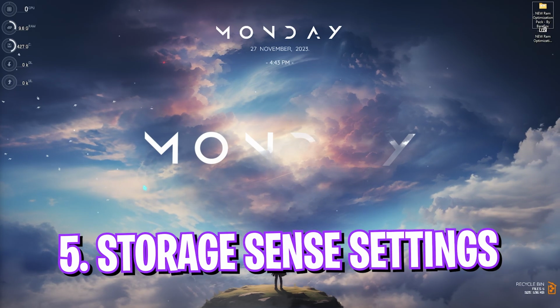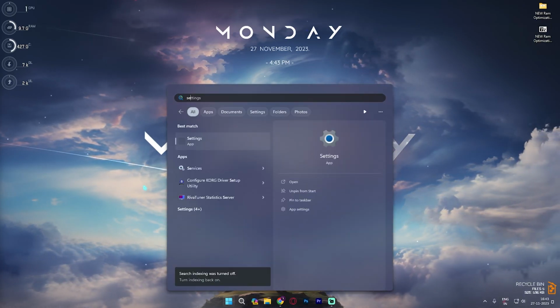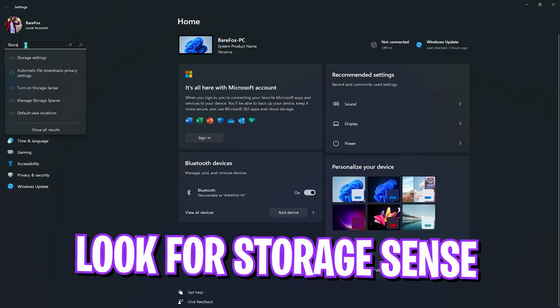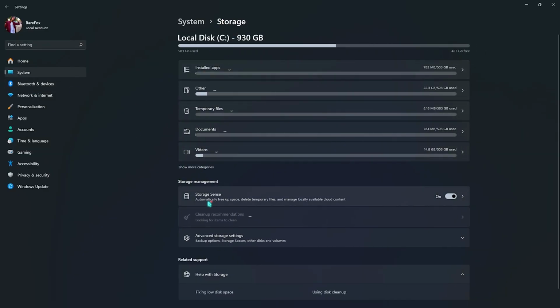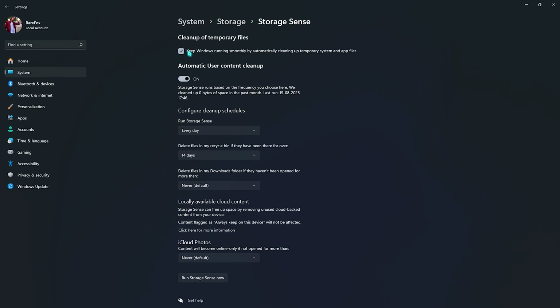Now last step is always the best PC settings, and for that you need to open up settings on your PC, and once you're over here you need to search for storage sense. Now you need to go over to storage, then make sure that your storage sense is turned on. Once it is turned on, go inside and make sure to click on keep Windows running smoothly by automatically cleaning up temporary system and app files.